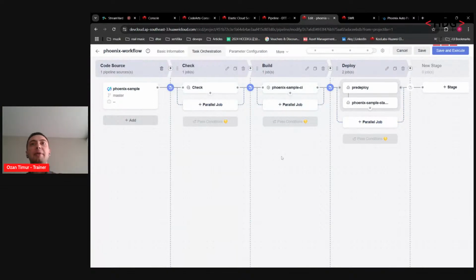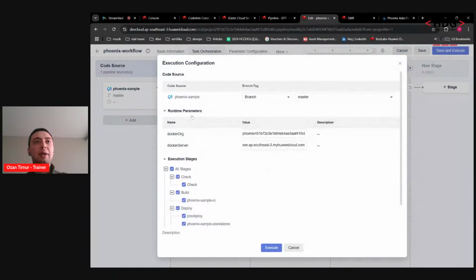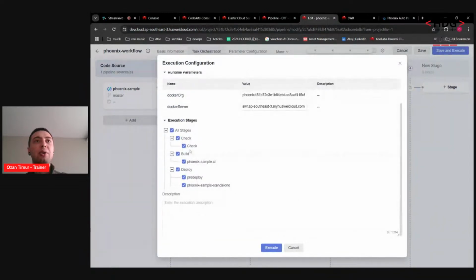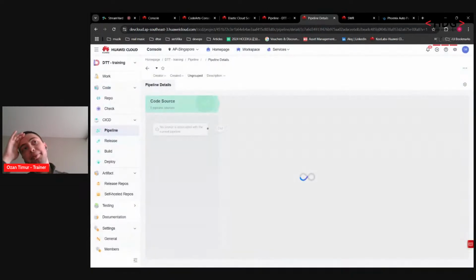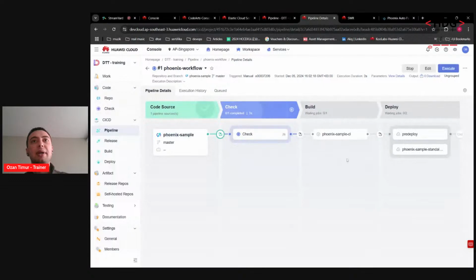This is our pipeline, and when I click save and execute, I can choose only the build and deploy parts, or only the build parts, but I will choose all of them and click execute. As you see, it started and it will continue step by step, and it will reach the end successfully.